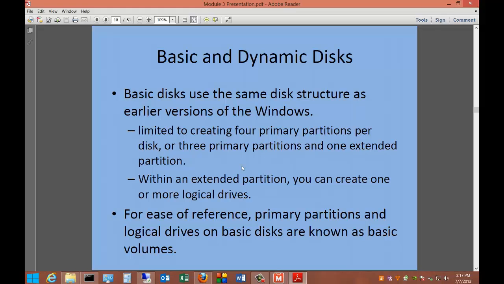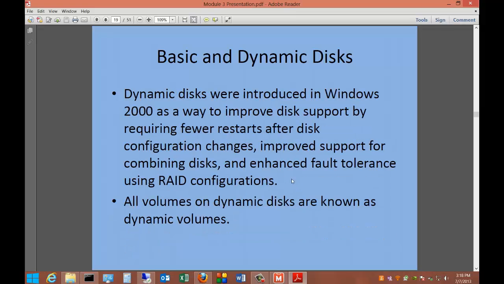Basic disks use the same disk structure as earlier versions of Windows. Limited to creating 4 primary partitions per disk, or 3 primary partitions and 1 extended. With an extended partition, you can create 1 or more logical drives. So that is what a basic disk is, also known as basic volumes.